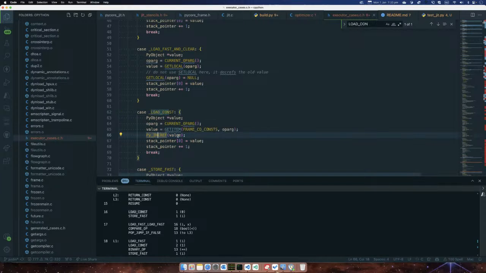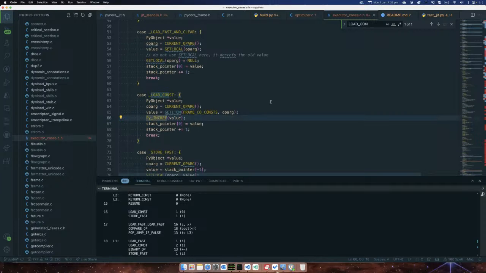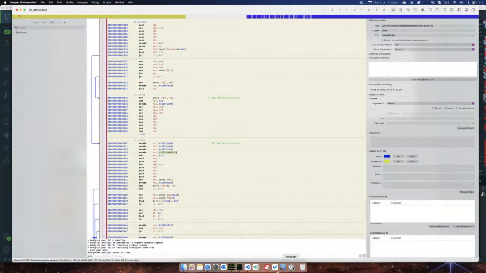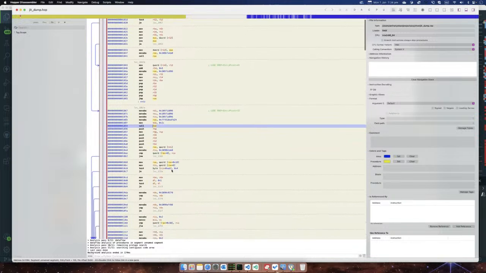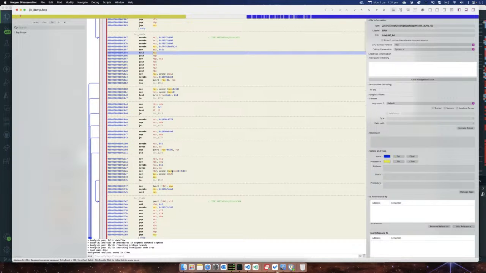Load const calls incref. So maybe that's that one. It's really hard to tell, because unless you've got the symbols in this assembler, you don't really know what it's actually calling. But those are the arguments anyway. Most of this stuff is storing things temporarily in registers, then calling the function with that value. So yeah, this is basically what it's doing.